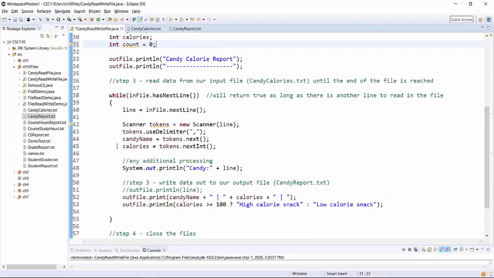So I have added another variable up here called count and set it to 0. I'm going to use that to count how many lines we read. So we're inside our while loop. I've just read a line, and now I want to increment my counter.